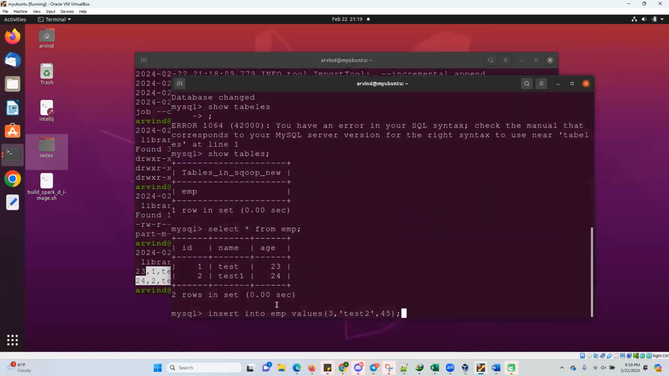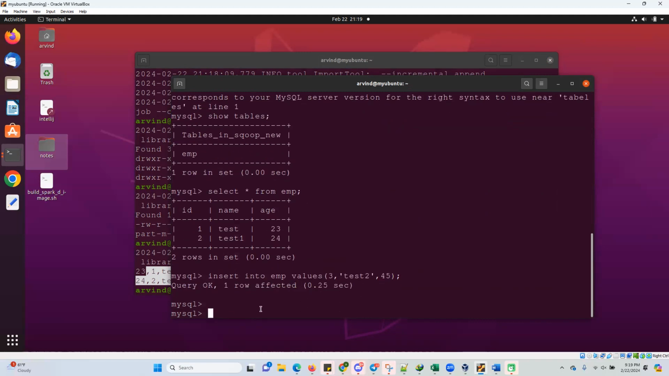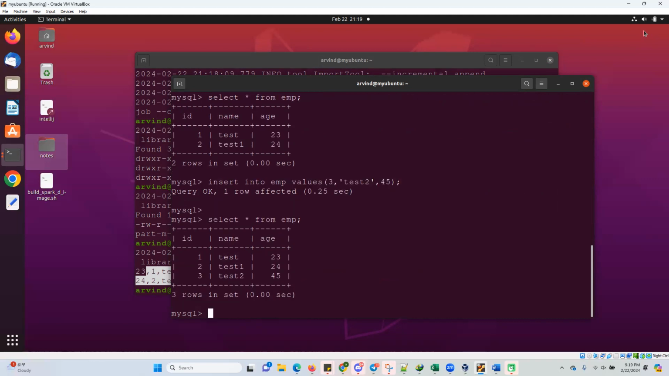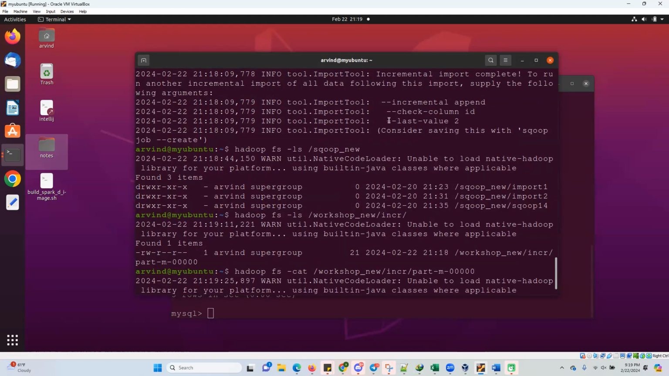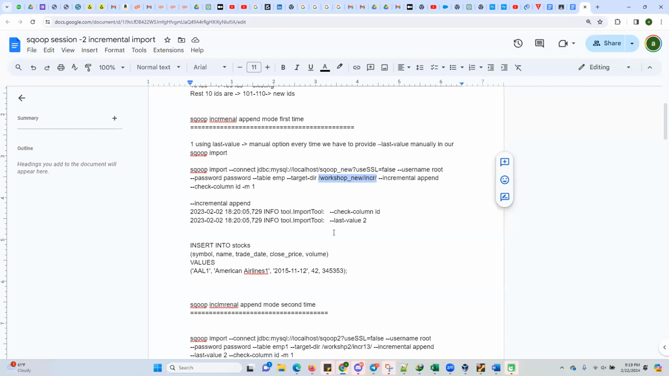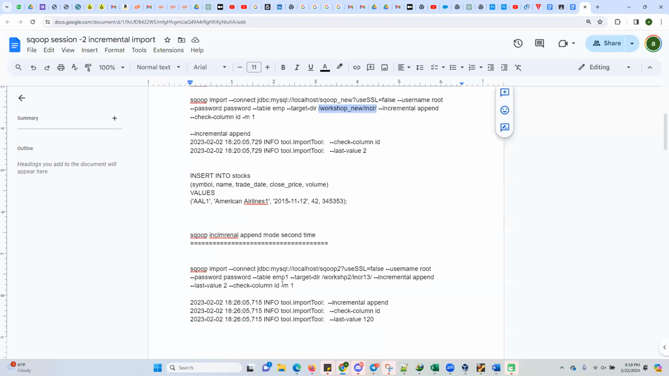Same 2 records. Now I'm doing one more record, I'm adding 3. So you can say this is the incremental. Now if I do a select command, I have a 3. Now I need this record. So what I will do is use --last-value, and this value I will add in my last value. Here I want to create in the same directory, so I will keep the same directory because it will create a new file. So it will not override.